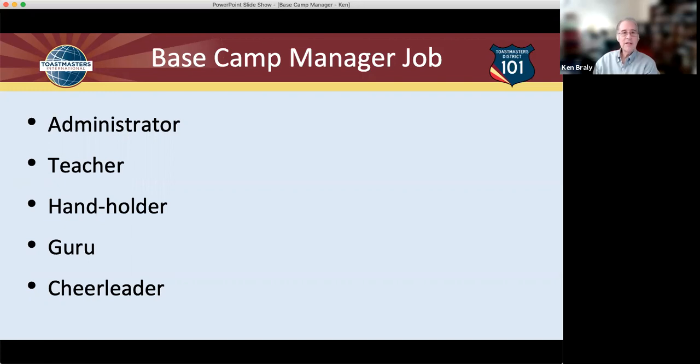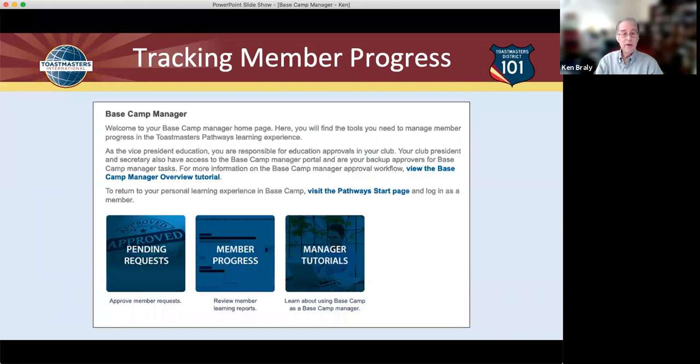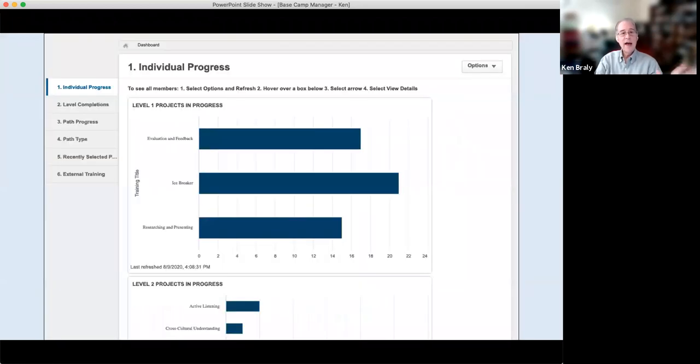So let's talk about some of the aspects of working with Basecamp: tracking member progress, keeping track of where people are in pathways. When you come into Basecamp, this is what you see. A couple of big buttons, and the one in the middle, of course, says member progress. If you click on that, you'll get various displays that you can see.